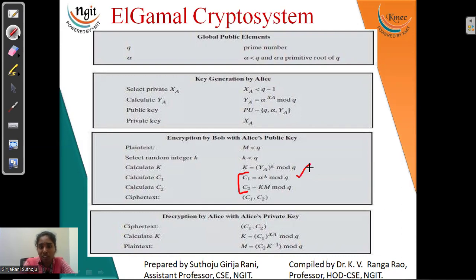Once we get one ciphertext, we do another ciphertext, and we will send these two ciphertexts to the receiver. So first, as before, choose one prime number and find the primitive root. Then select your private key at the sender and calculate your public key, and exchange it to Bob, right?